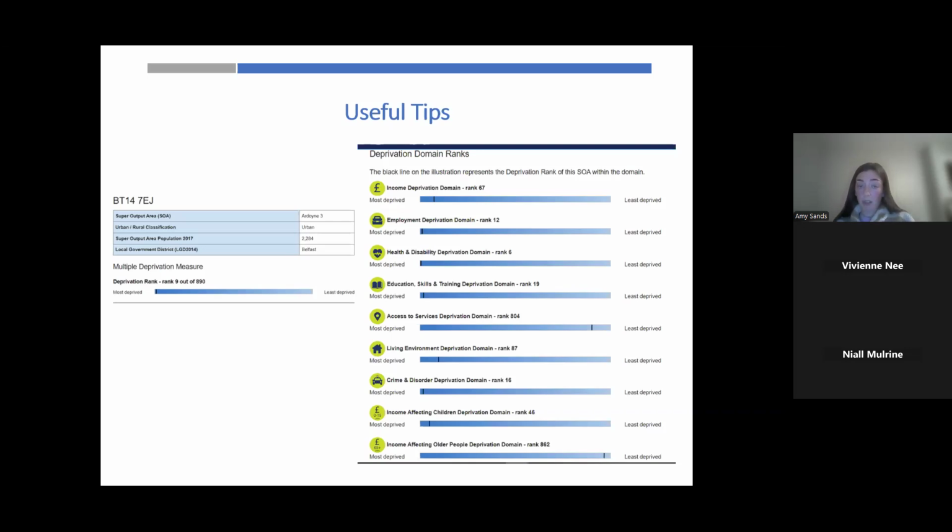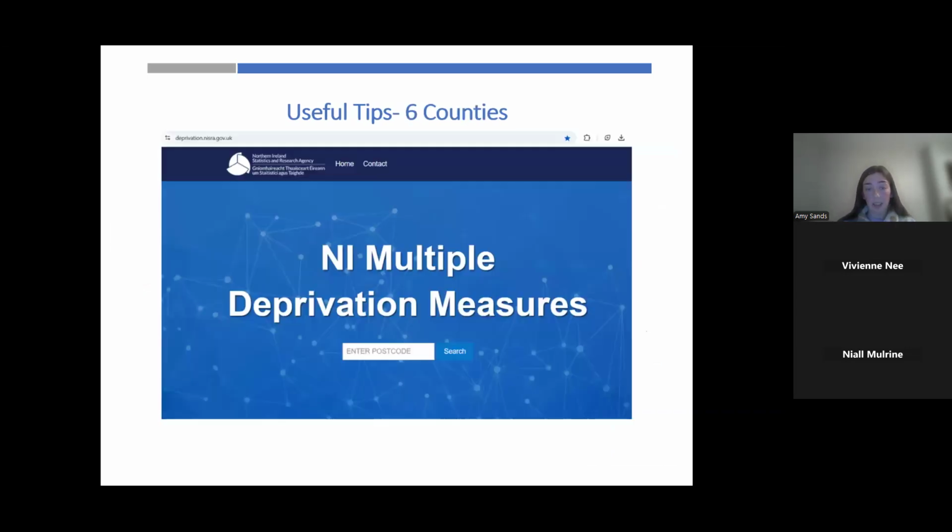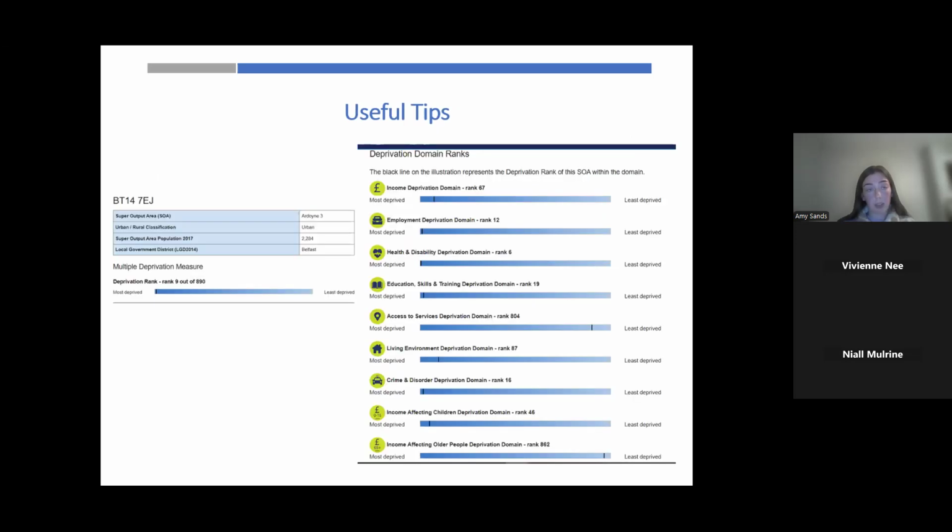Again, the likes of crime and disorder is ranked within the top 16 out of 890. So maybe creating a program to take young people off the streets to hopefully prevent and decrease the amount of crime and disorder within the areas. So if we can pop in just your postcode, it generates all these statistics for you, and you just pop that into your application.